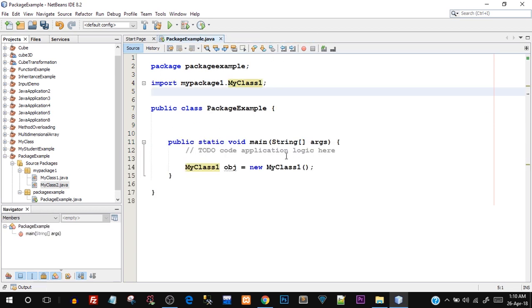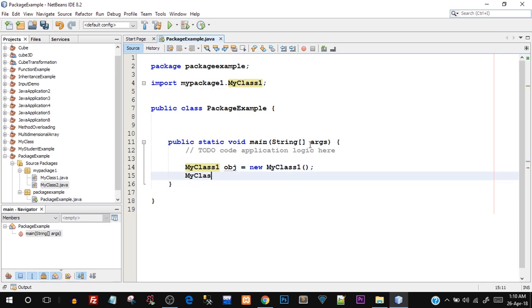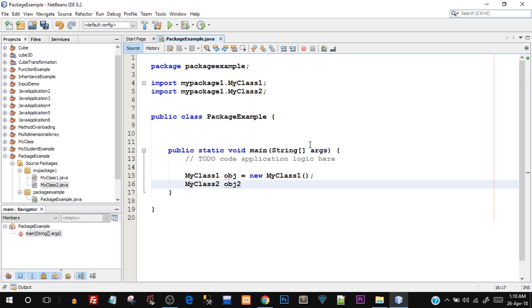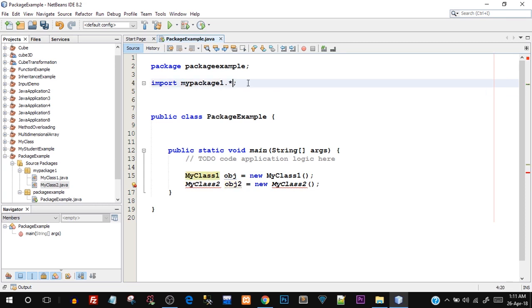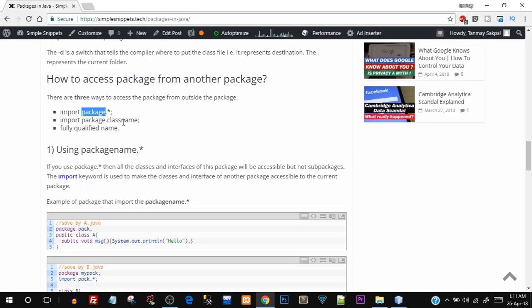So coming back to our main method, now if I say my class 2 obj2, and if I hit control space over here, you can see that one more import statement is added, my package 1 dot my class 2, and here I can see is equal to new my class 2. So instead of adding 2 import statements, I can erase one import statement and say import my package 1 dot star. So this will import both the classes which are inside my package1. So this was method number 1.